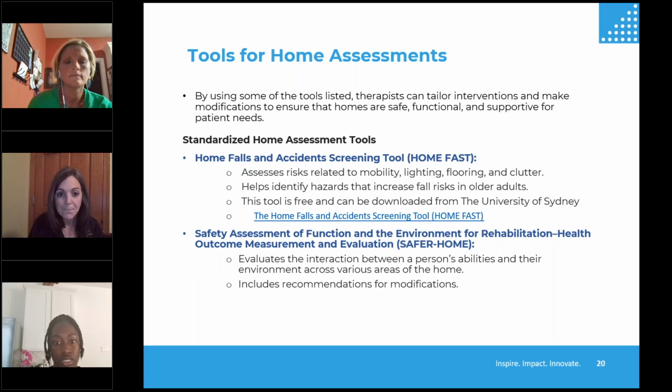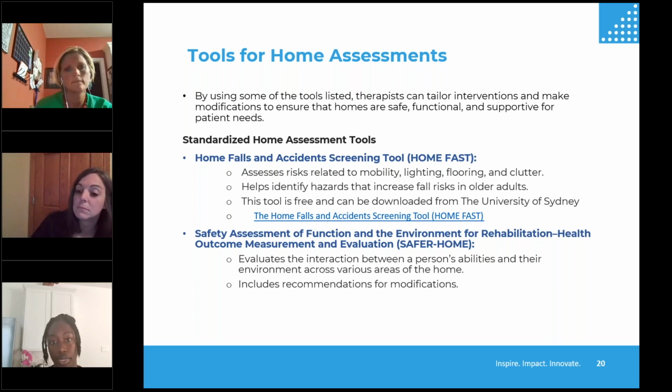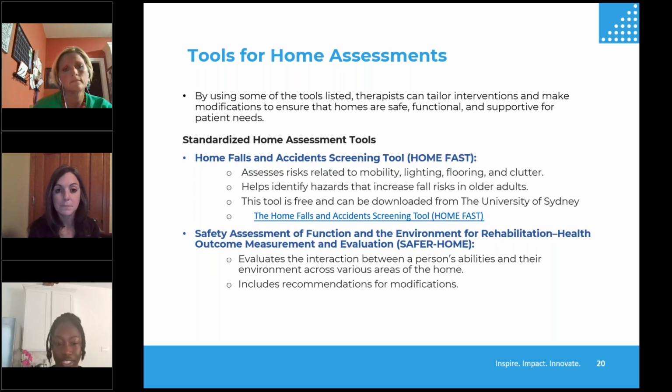So some of those assessments are the Home FAST, which is the Home Falls and Accidents Screening Tool. This assesses the risks related to mobility, lighting, flooring, and clutter. It also helps identify hazards that increase fall risks for older adults. And who doesn't like something free? This is a free tool that is provided by the University of Sydney.